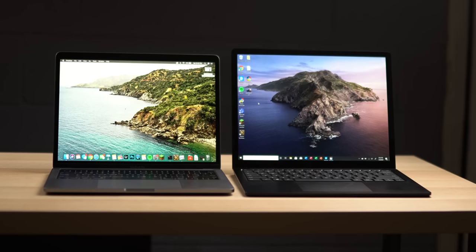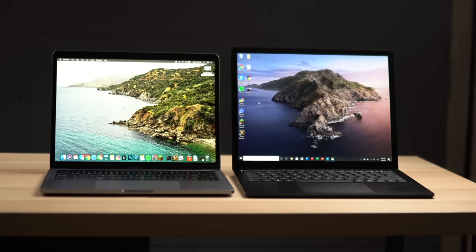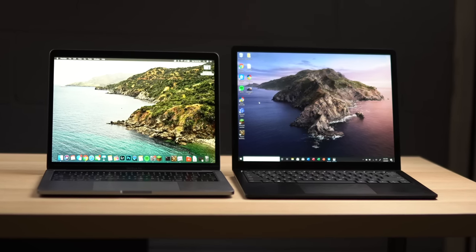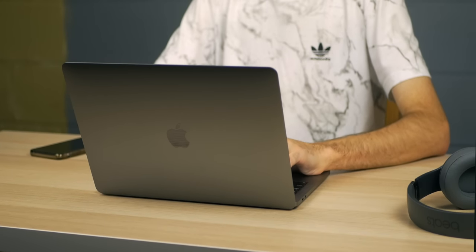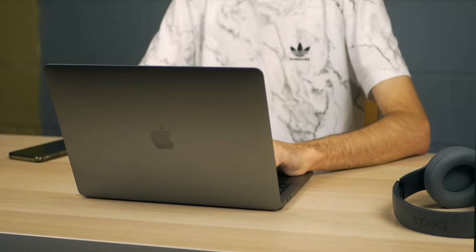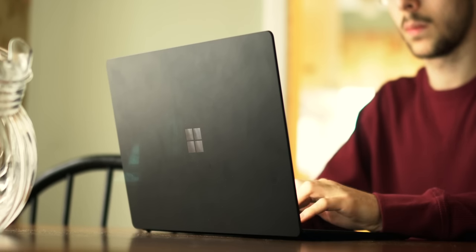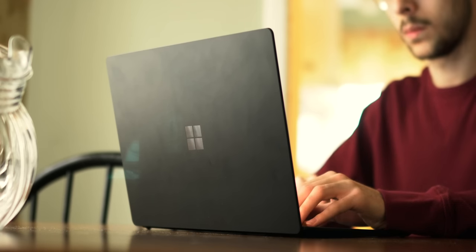And with that said, in this video, we're going to be comparing two higher-end 13-inch-ish Ultrabooks, the MacBook Pro 13-inch mid-2019 model versus the Surface Laptop 3 13.5-inch. I have the baseline models here with Core i5 processors, 8 GB of RAM, and we're going to be talking about all the different nuances between them in regard to design, display, battery life, and performance.